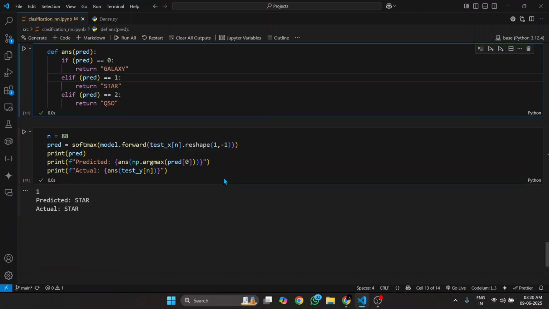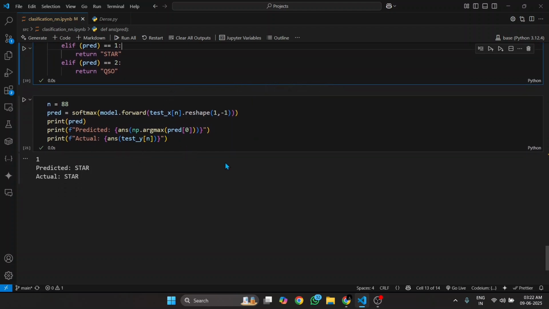So answer np.argmax. What argmax does is, argmax gives you the index of the maximum. Now we are taking this index of the maximum, that particular index 0, 1 or 2 or whatever, and we are passing it to our function answer. Answer gives us the particular string, and we are also printing the actual string. Similarly, we are passing our test into the answer, and answer gives us the string.